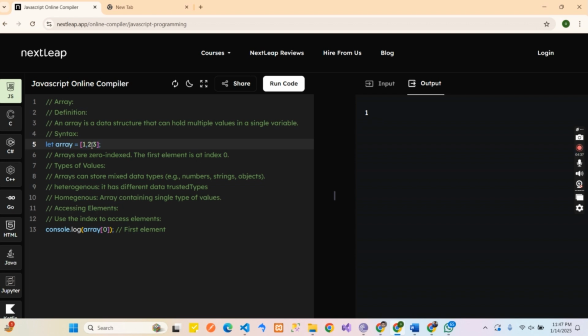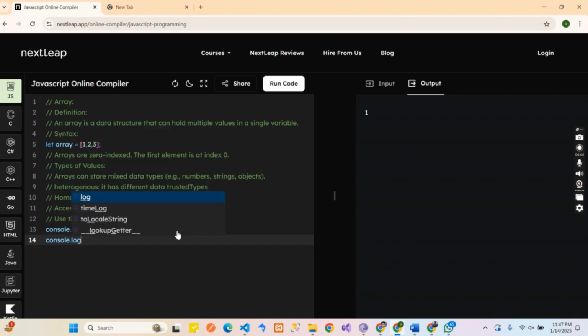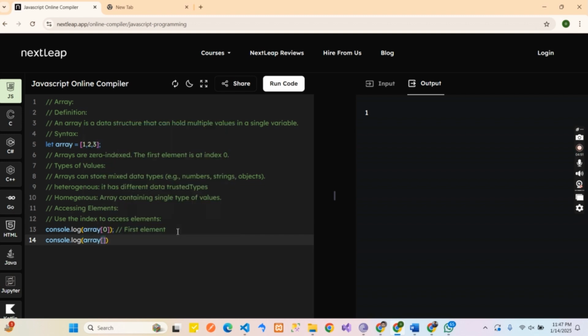Which means at the 0 index, the value 1 is lying. And if we want to get the 2, what will we do? We will simply write console.log. Console.log simply prints the values, and then the array at index 1, and we run this program using node. We can see that it is 2. Now 2 has been printed.